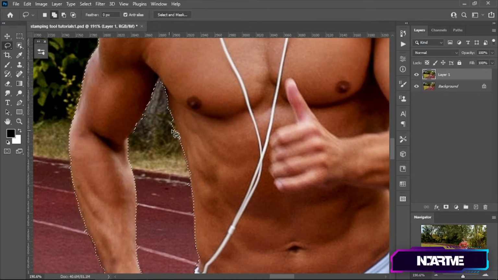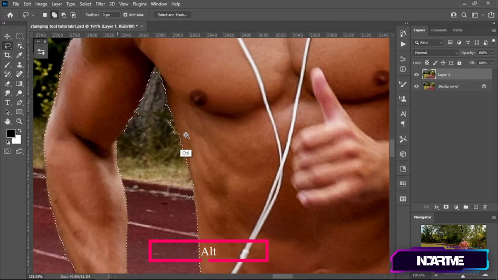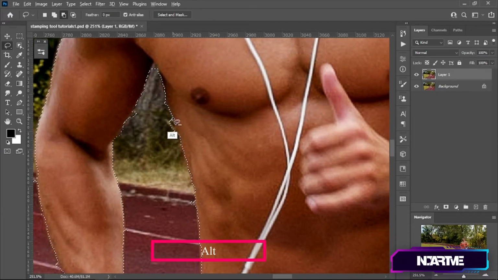To subtract extra parts from the selection, press and hold the Alt key. You will see the plus icon change to minus. Also, you can see in the option bar this is shifted to the subtract. This means you can subtract parts from selection if you press and hold the Alt key. Hold the Alt key and start subtracting selection, whichever area you want to remove. I will fast forward this.